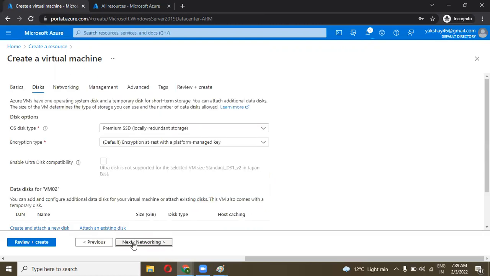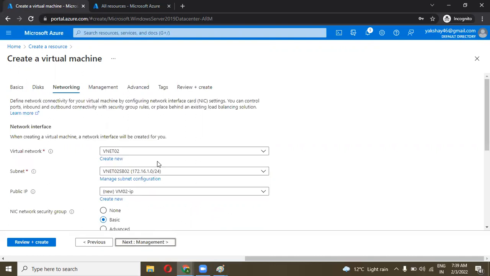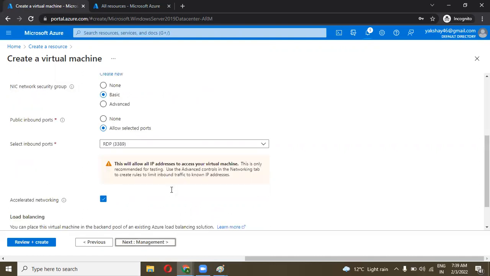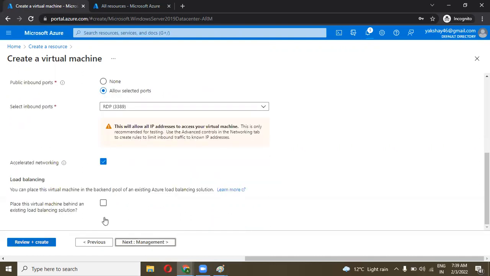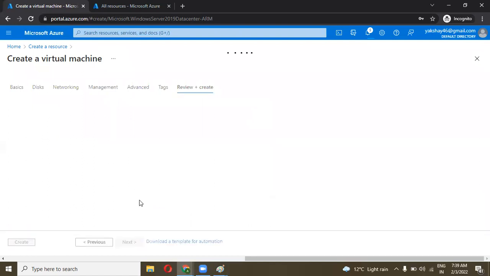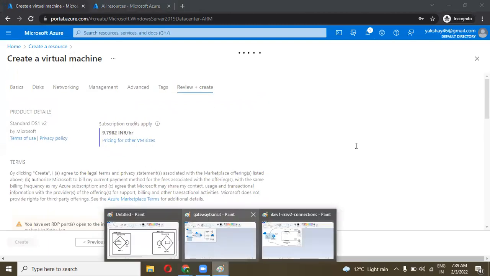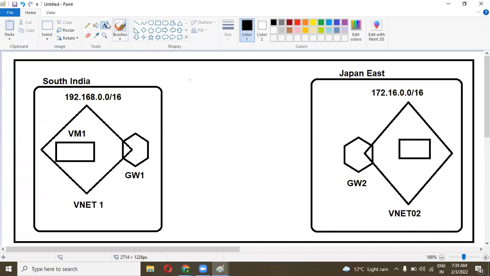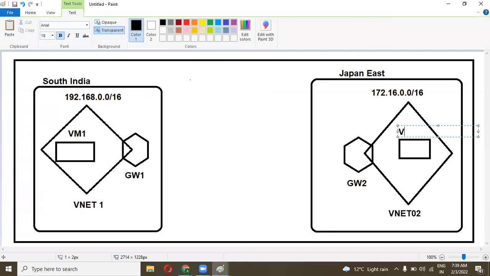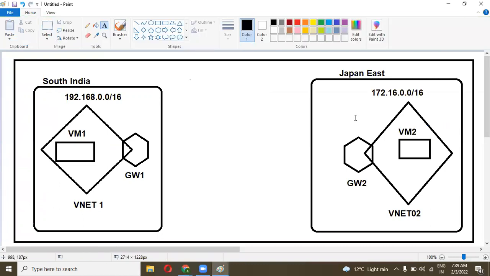Next for the disk and next for the networking. It will automatically select the IP addresses here. Now review and create. Validation is passed. Now write it in the paint section, VM2. Now we are going to access VM2 from VM1 through the private IP.